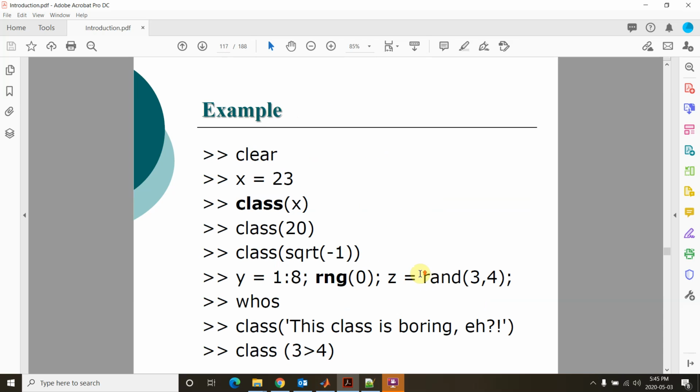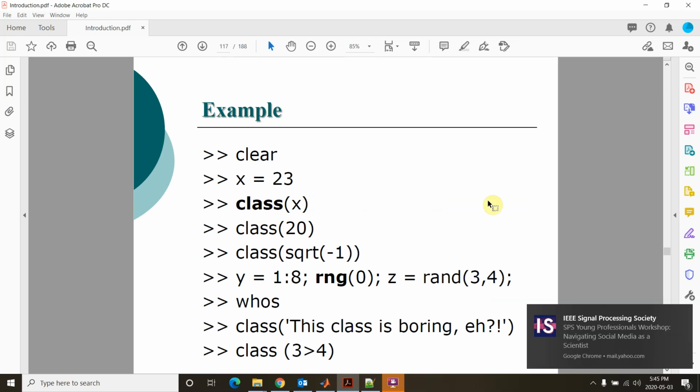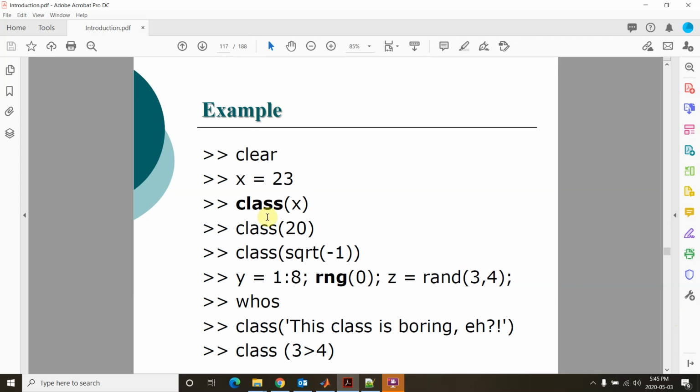So you've already seen the data type of double. One way to figure out what the data type of a variable is, is using the function class. The function class would give us the data type of any variable that we have. So for example, this is going to be double, this is going to be double, this is going to be a string, this is going to be logical or Boolean, and so on. So this is how you can find the data type of a number.